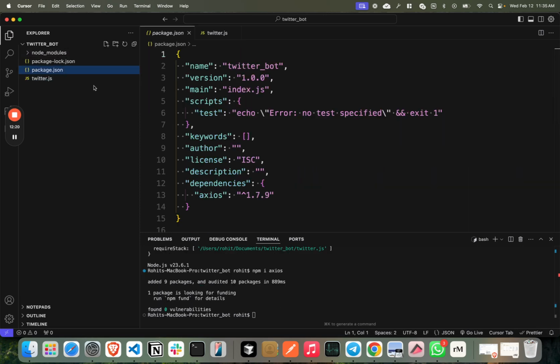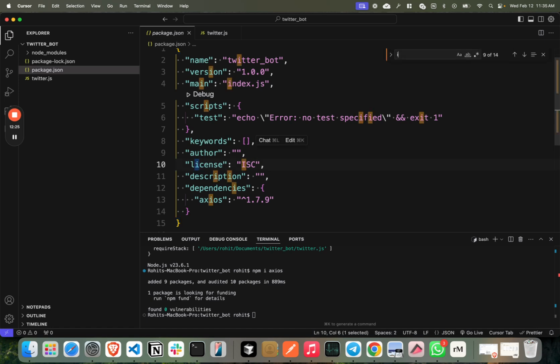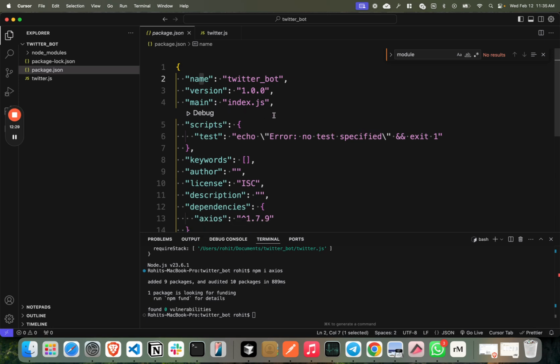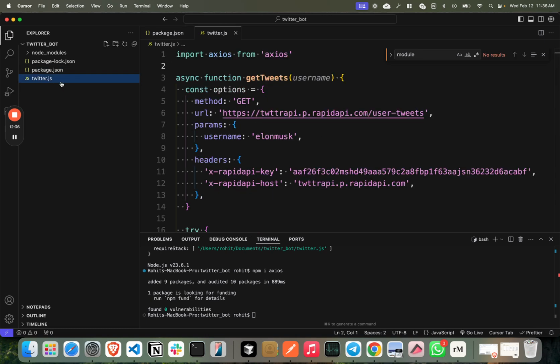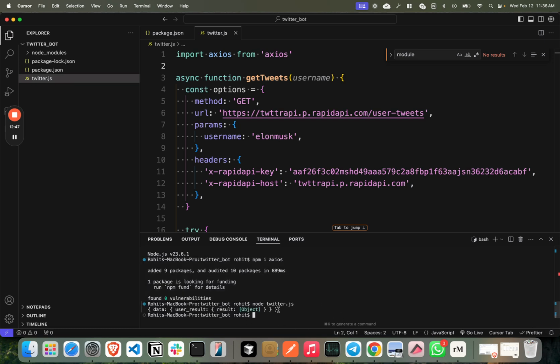Let's see, is it a module? It's not a module. Yeah, let me add type is equal to module. Using Cursor is nice, it already gives you all the stuff. So let me just do node twitter.js. Yeah, it responded with the result. So this is perfect. This is what we need.